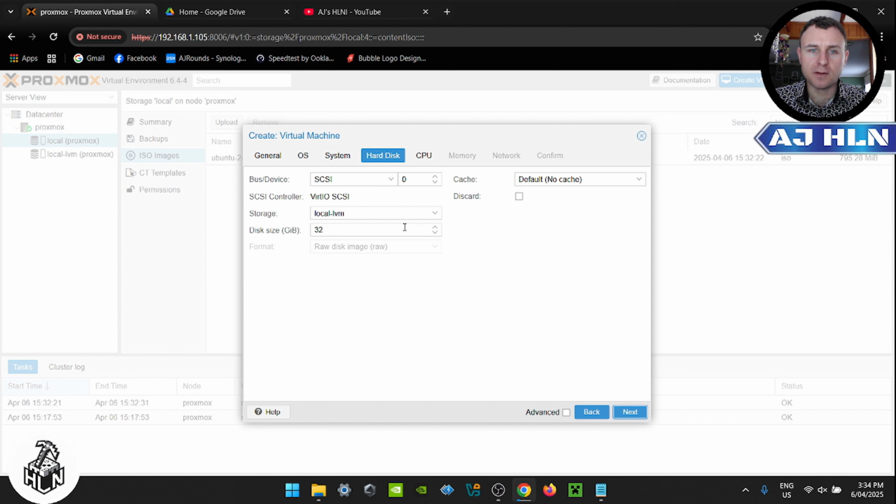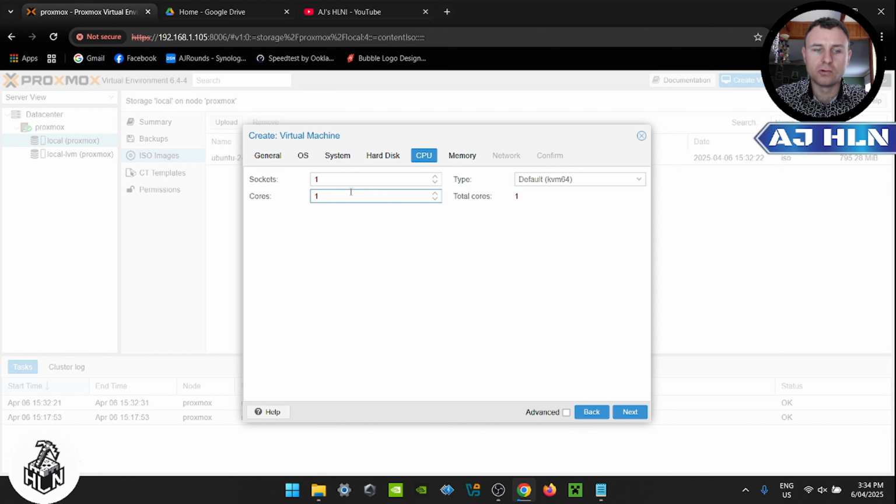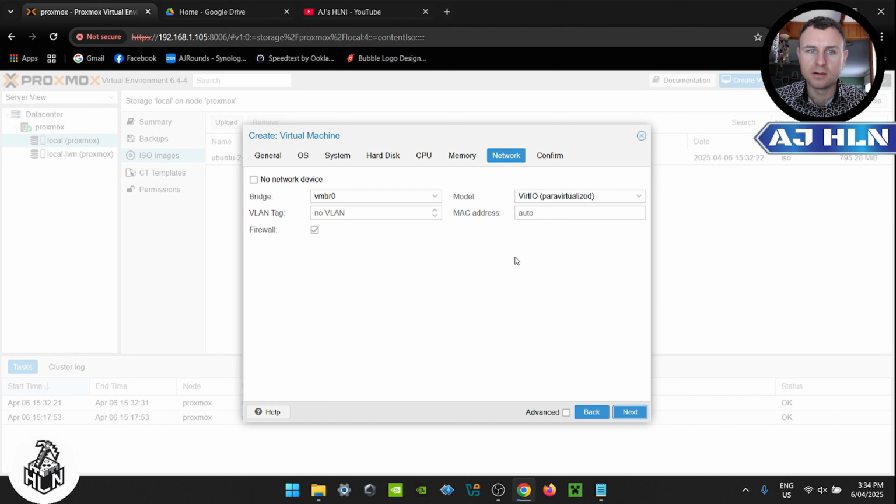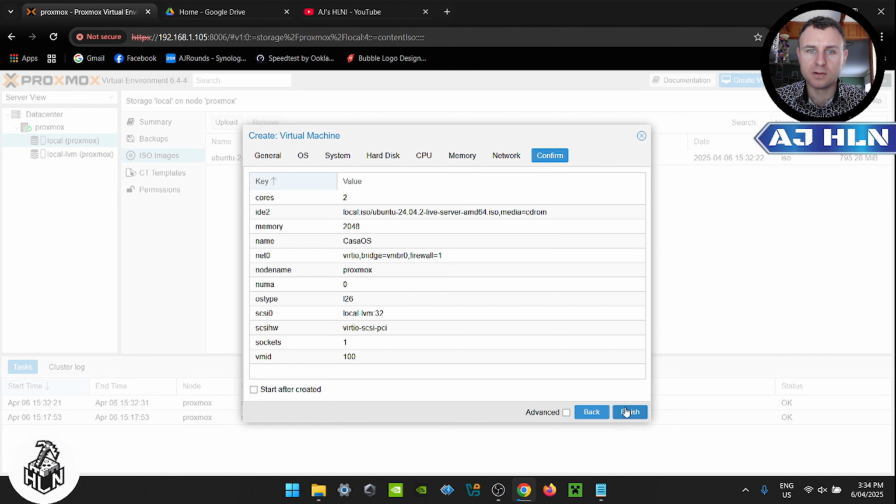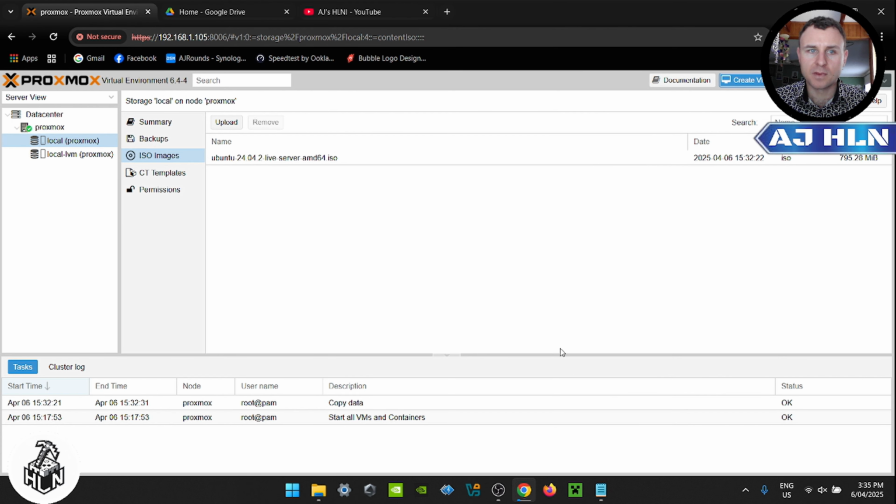Now your storage, for the purpose of this video, I'm just going to leave everything at default. I'll give it 2 cores. Memory, I'll leave it 2 gigabytes. Network, I'll just leave it default. Click finish. Now once our machine loads up over here, we're going to install live server.